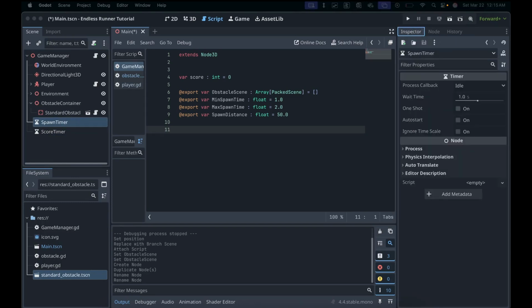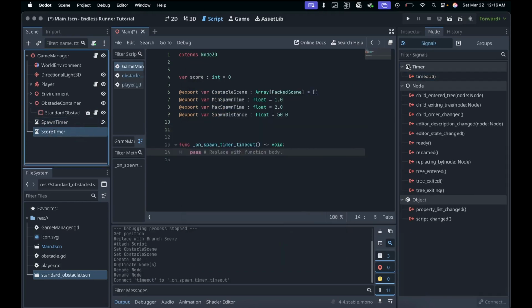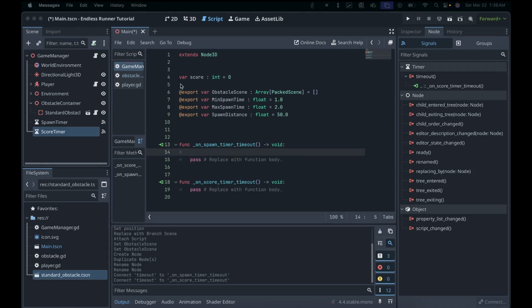And I'll come in here and I'll click on spawn timer. Over here on the right, we can determine how long we want it to wait. In this case, I'll just have wait time as 1. And I'll click on node, I'll double click on timeout and select my game manager. I'll do the same thing here on my game manager. So now I have two functions that basically handle my timeout. One for score and one for spawning. So if we come into our spawn timer, inside of our spawn timeout here, we can basically get our spawning work done.